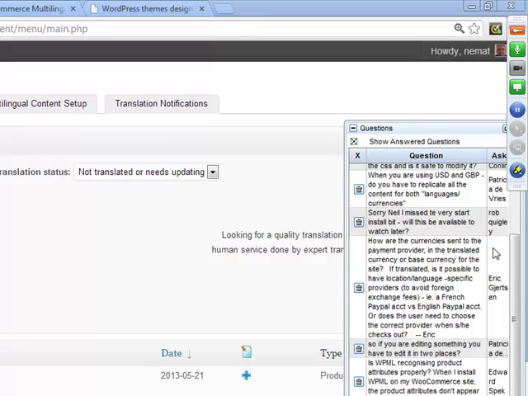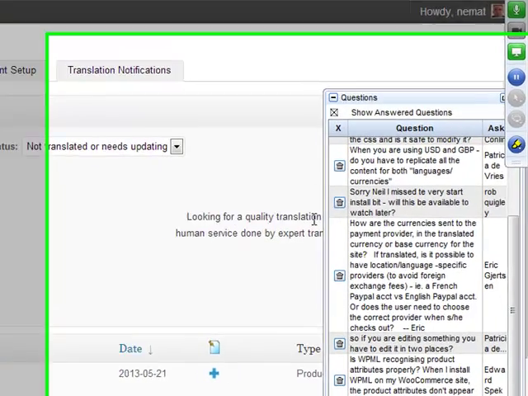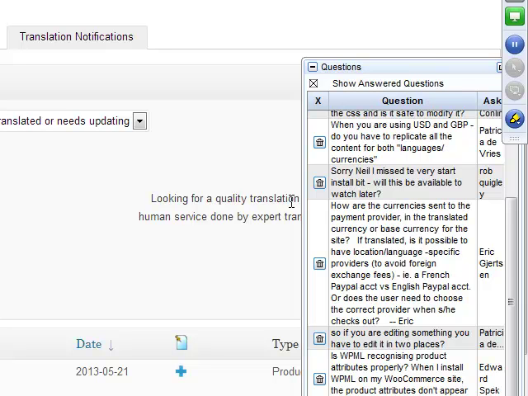I'm just reading Eric's question. It's a bit in depth. How are the currencies sent to the payment provider, in the translated currency or the base currency for the site? If translated, is it possible to have location or language specific providers, e.g. foreign exchange fees, French PayPal versus English PayPal, or does the user need to choose the correct provider when she checks out?